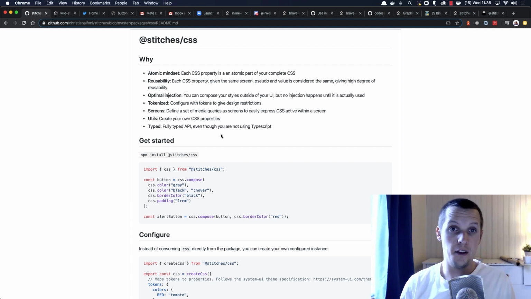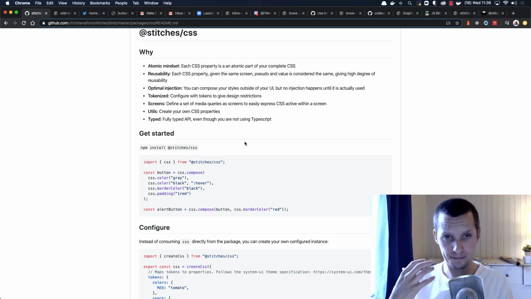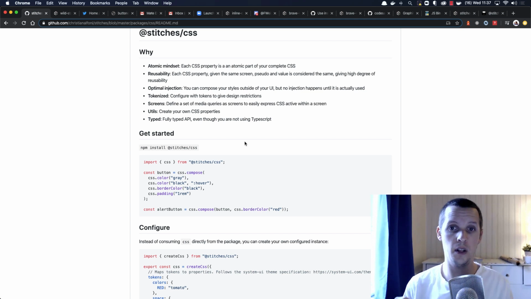So why would you even consider this compared to other CSS in JS solutions? First of all, it has an atomic mindset. So every CSS property you define is self-contained, and part of the bigger CSS picture. And when it's self-contained, each CSS property, given the same screen and pseudo, and the value you pass to it, of course, is the same. So we have a high degree of reusability. If you were to use color red, it doesn't matter where you use color red in the rest of your app, it will actually reuse that CSS. It won't do a new injection for that.